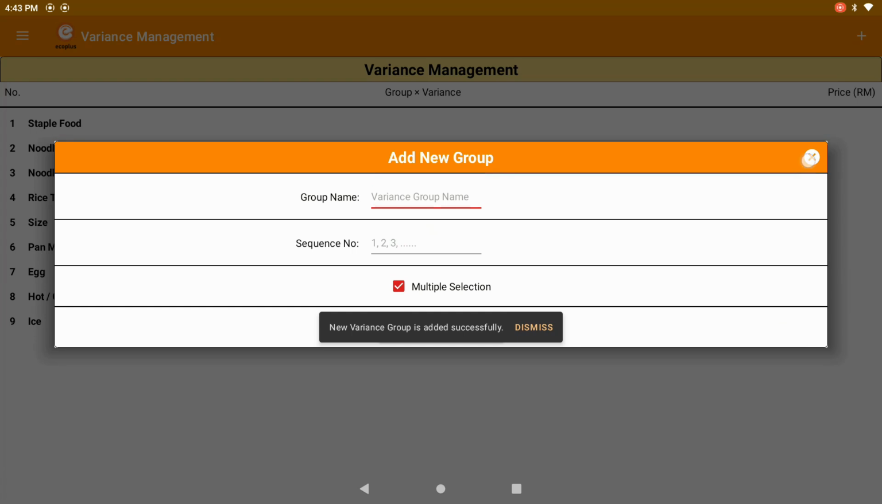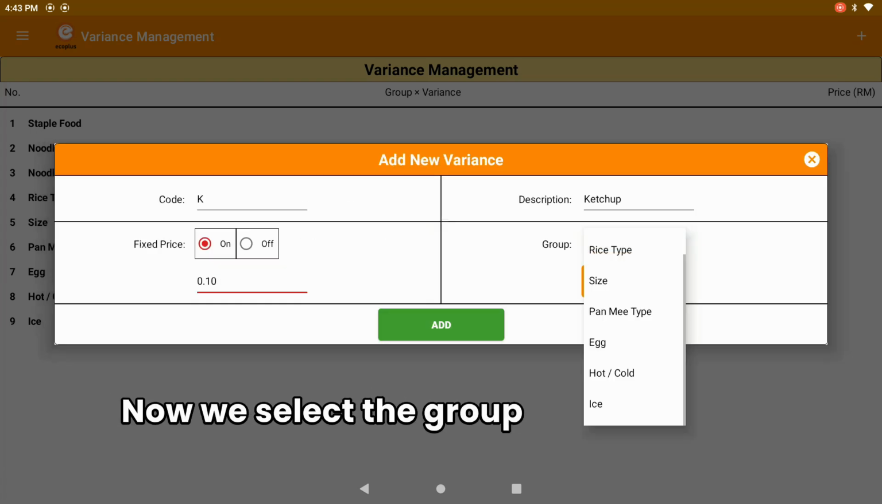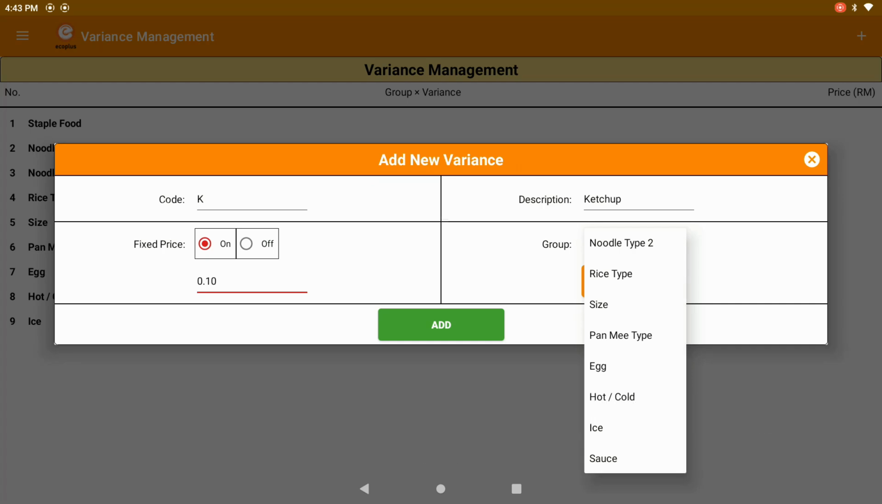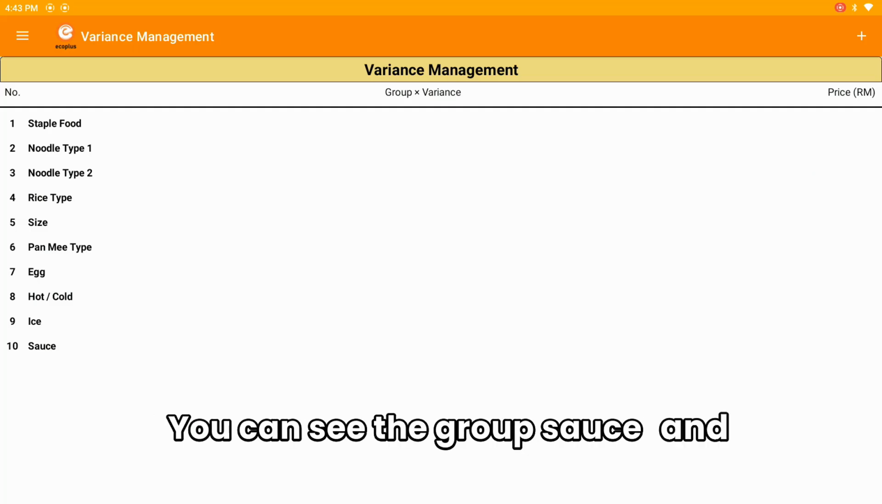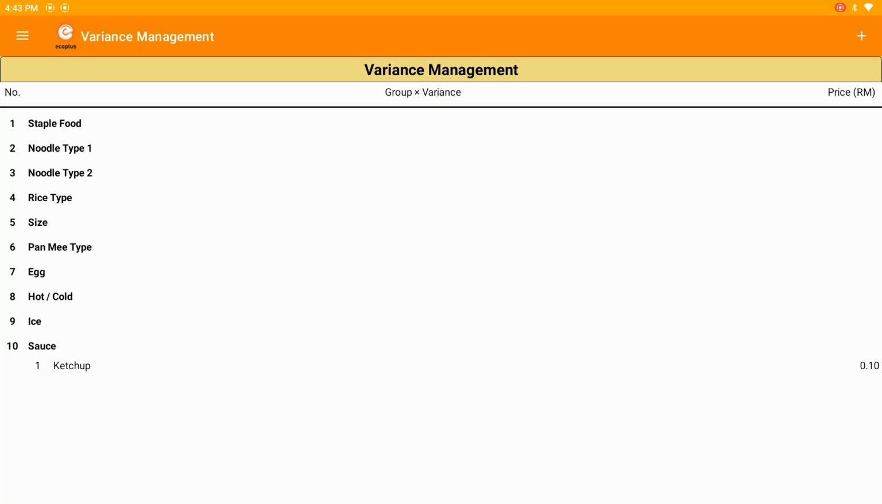After that click add. Now we select the group we added just now. Then click Add to complete. You can see the group sauce and variance ketchup is showing at the list.